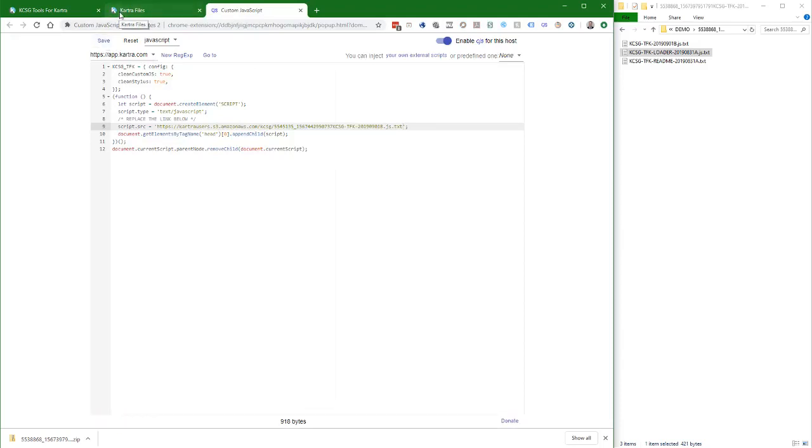And now any page load that you do after this point will incorporate the KCSG tools for Kartra behaviors that you've just added.